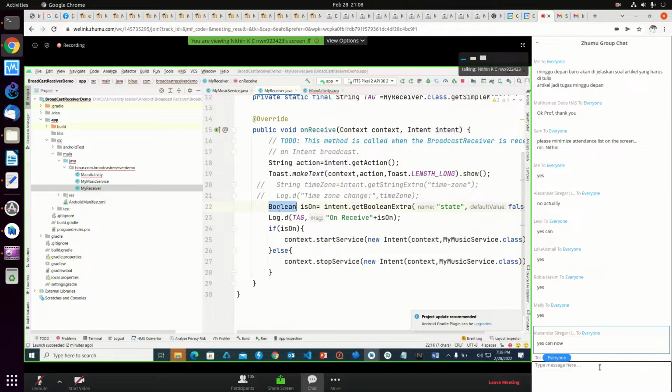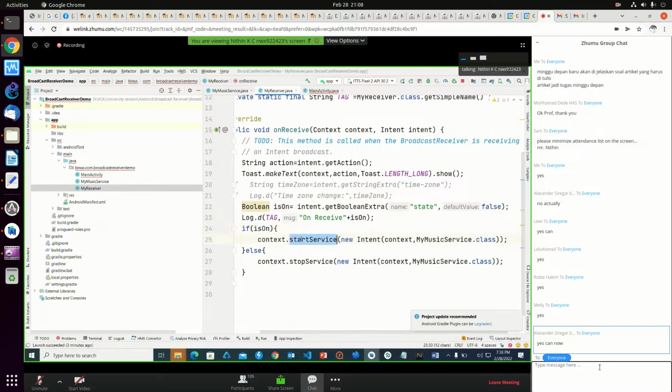Okay, so here it is mentioned as on or off. If it is on, what happens is I just start the service, start the music. If it's off, I'm just using stop service. That's it. So the service and broadcast receiver we clubbed together in this application.